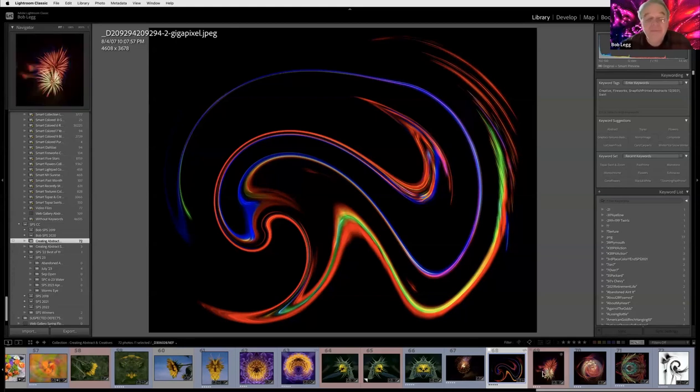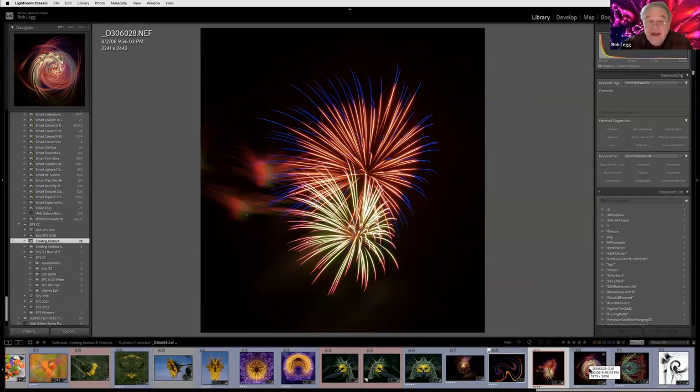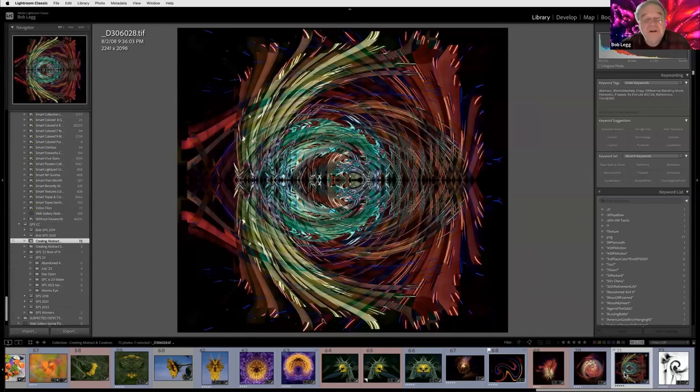So it's up to you to try different things. This looks like just a basic two flower type of fireworks coming up at the same time. Another image here is to take that and put them into that radial blur, and then the twirl in Photoshop to come up with this configuration.